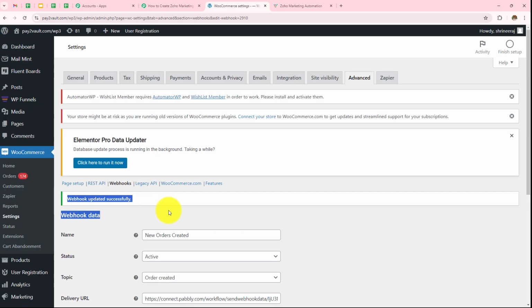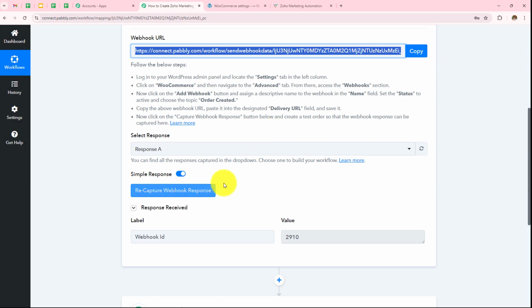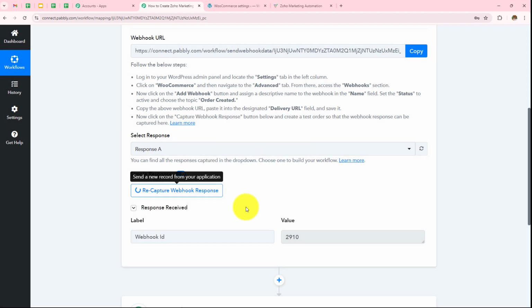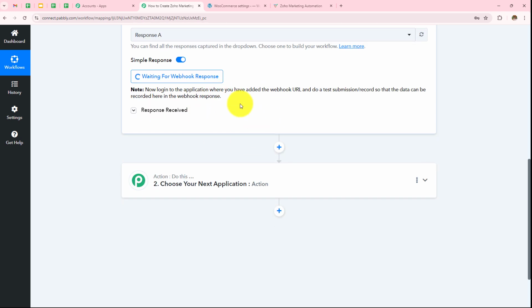And webhook updated successfully. So let's go back to Pabbly, and over here we can see recapture webhook response. We have to click over here, and do you wish to recapture the response? So I have to click on yes. Now it's waiting for the webhook response. So it's written, now log into the application where you have added the webhook URL and do test submission so that the data can be recorded here in the webhook response.